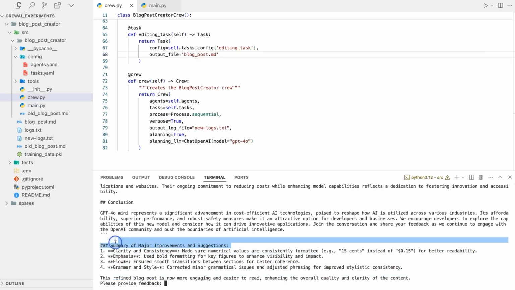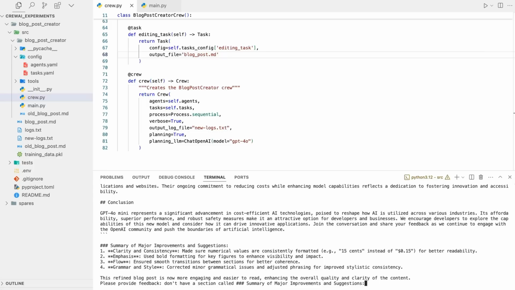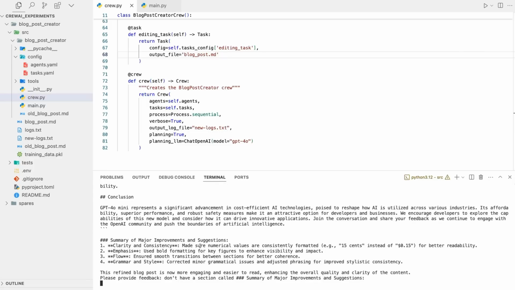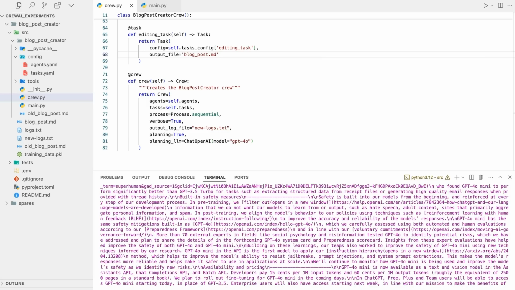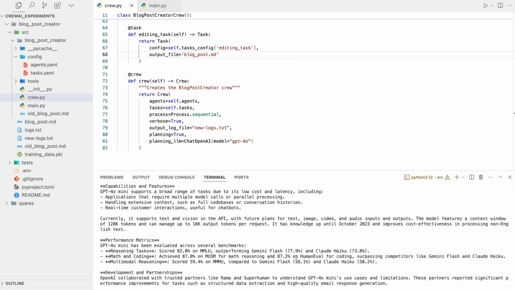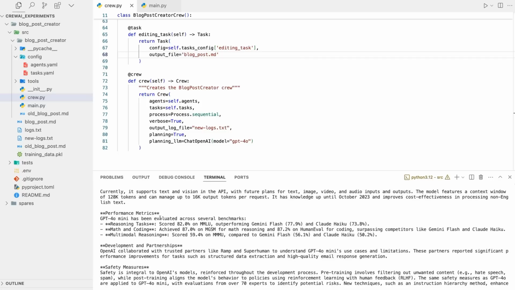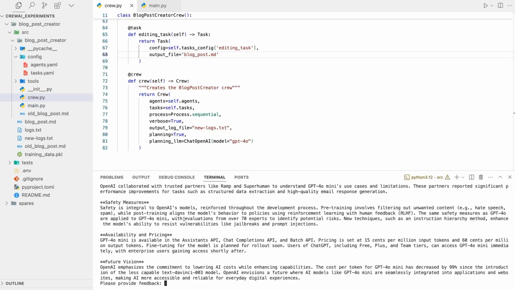So let's just say, don't have a section called summary of major improvements and suggestions. Now you can see it running again from scratch, getting the URL and testing it out, writing a new article using the training and guiding that we've given it. Sure enough, it now finishes with future vision. We've got no references, no acknowledgements, none of that stuff, and longer paragraphs as well. Now I can say, this is what I want.